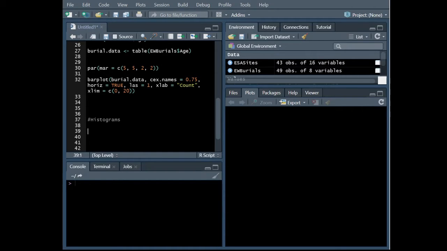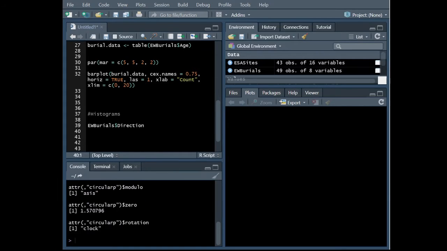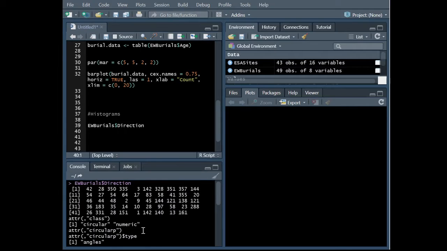So let's use, again, this EW burials data, but let's use the direction column. This direction column, if you run that, you'll see that it's got a series of values that actually range from 0 to 360. And this is referring to degrees east of north for the orientation of the burials that were excavated in this cemetery.